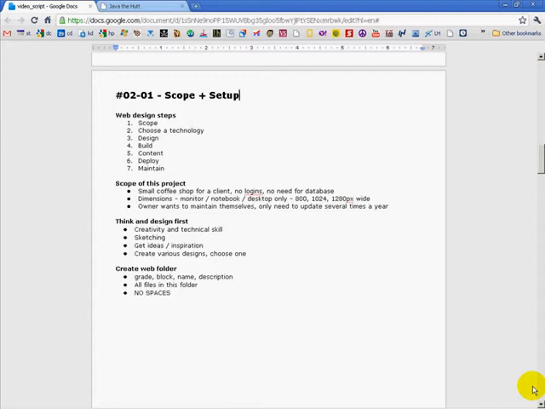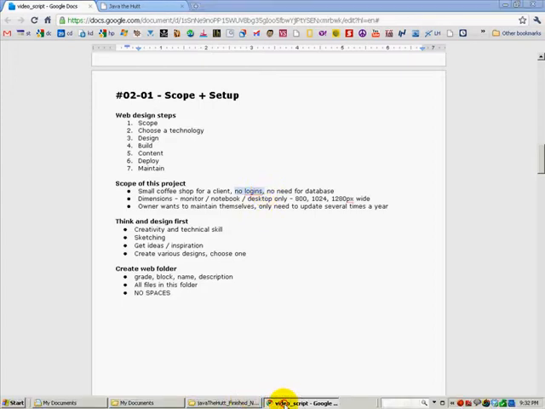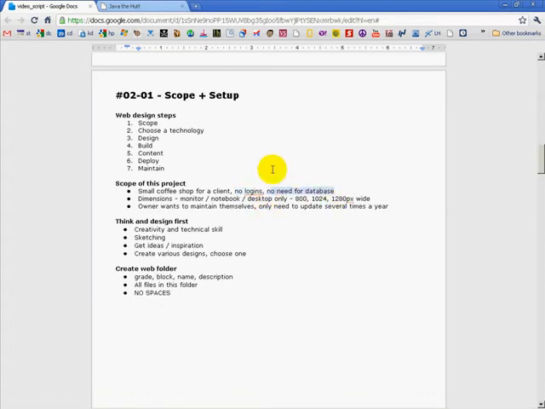Okay, so now that you've spent hours and hours on W3Schools and know all about HTML, HTML5, CSS, CSS3, and a little bit about JavaScript, we're ready to start. So the first step in the design process is to understand the scope. The scope of this project is a small coffee shop for a client. There's no requirement for logins. What that means is everybody who browses this web page is going to see the same thing, and there's no need for a database.